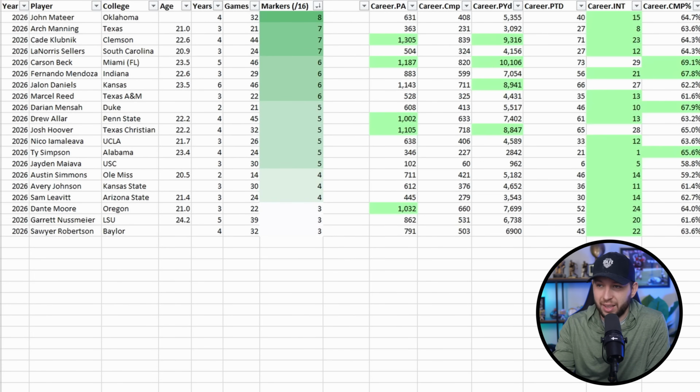Drew Allar is down in there. I don't like Drew Allar as a Penn State fan. I'm not in on Drew Allar. I've said that for months now, or even almost over a year, that I just don't think Drew Allar is a top 3, top 5 NFL quarterback in this class. And he showed us that this year, and then had the season-ending injury. So now we don't even have any more production; his numbers are done essentially. And he's coming in here at 5 out of 16 markers hit, may not even be a first-round pick. Nico's probably not going to declare.